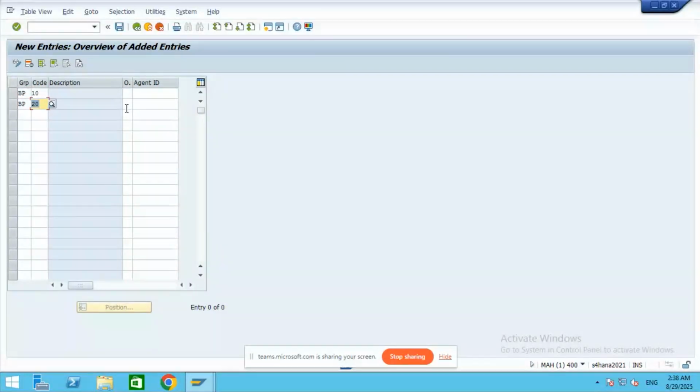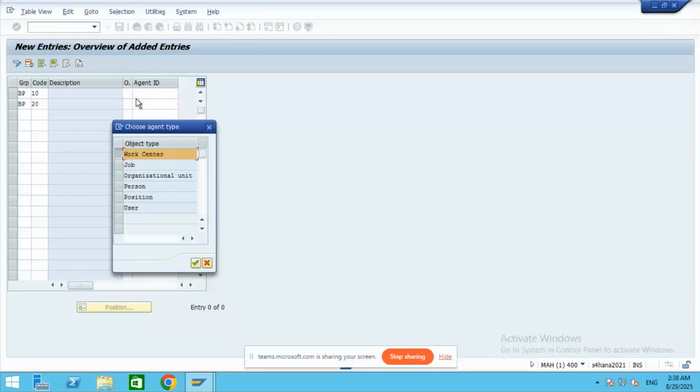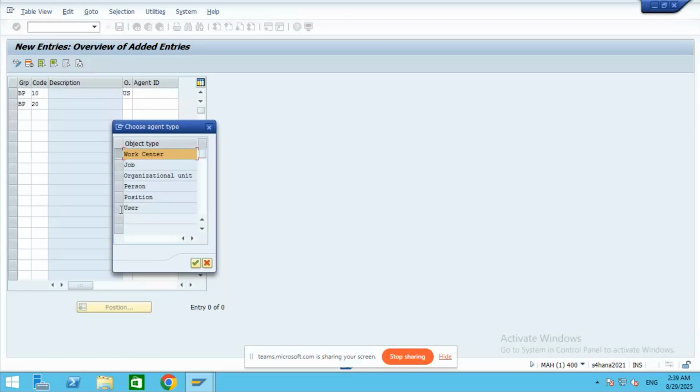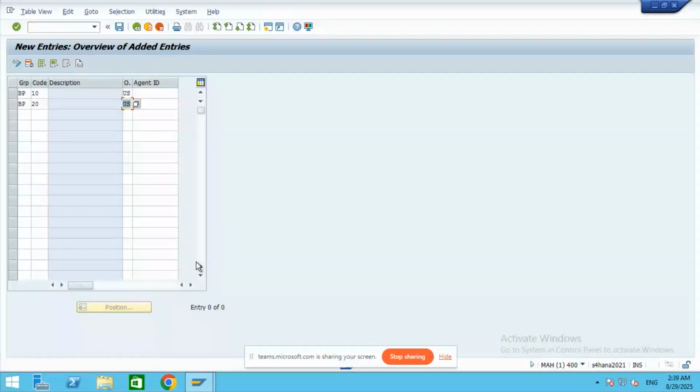This is for object type. In the object type, you select this one, user, meaning SAP user. Agent ID, you can give the name of the person, anything, Raja, or Mohit, anything you can give. Then you enter. Raja is the manager and the senior manager is Mohit. This is the user ID, this is for workflow.